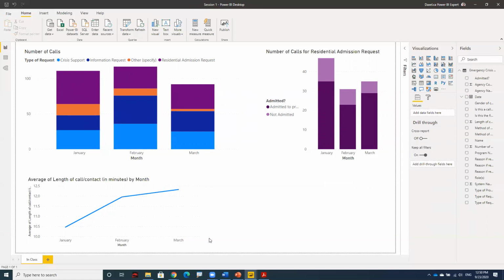So is anybody succeeding, or is anybody having an issue? So trying to make this chart a line chart, and I want to use my length of calls per month.